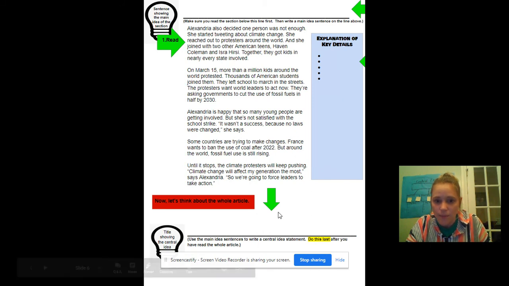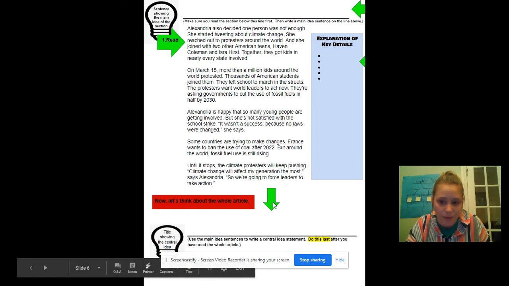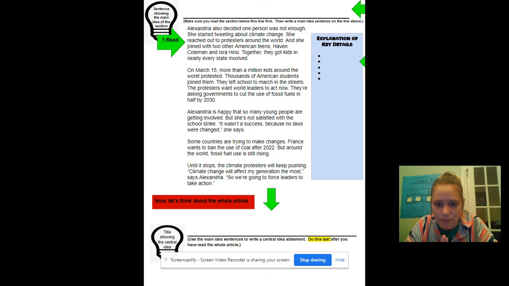Down here, this little green box should say a number 4 in it, but I'll fix that. Then down here, this is what you're going to do last. It says, use the main idea sentences to write a central idea statement. Okay? This is going to be what is the whole article about in 1 summary sentence. Basically, if you could put a title on this article, but make it a full sentence, what would it say? Okay, what would be the heading across the top that summarizes the whole article?